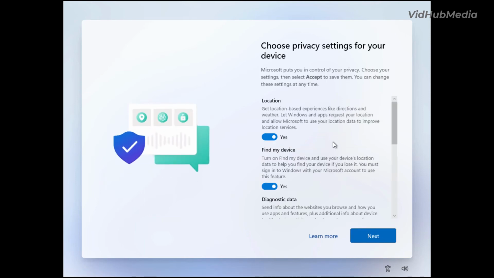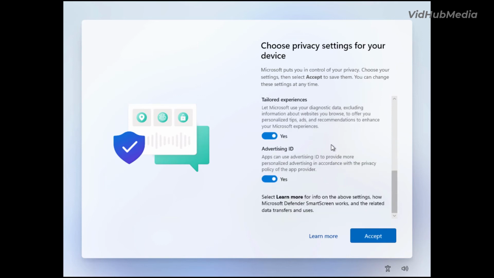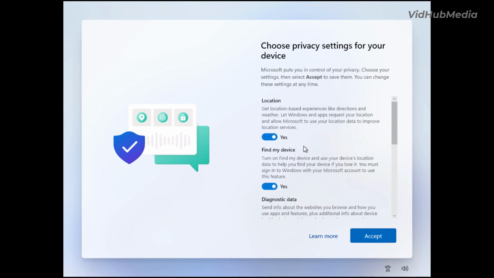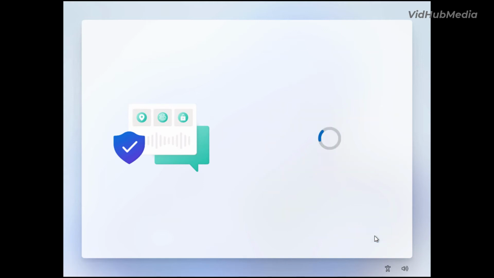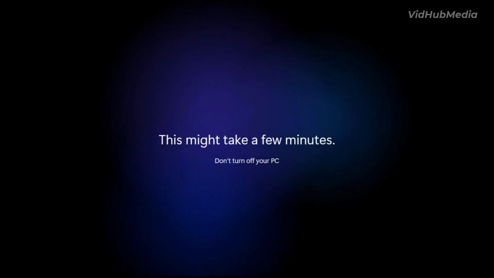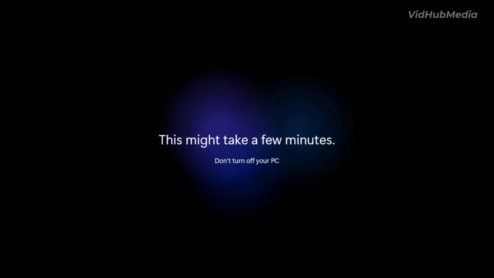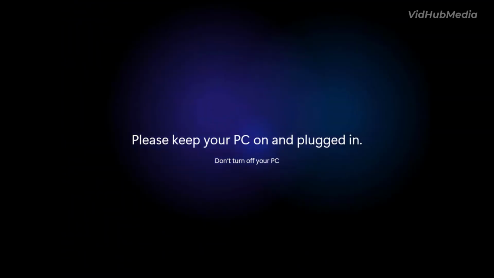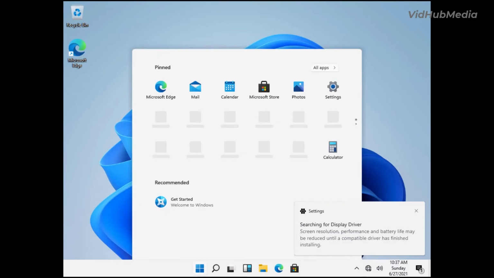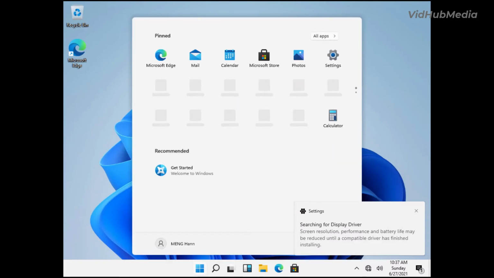Okay, here relates to privacy, you can turn on or off location or other things. Just accept and keep it going. Okay, just wait a moment. Almost ready.